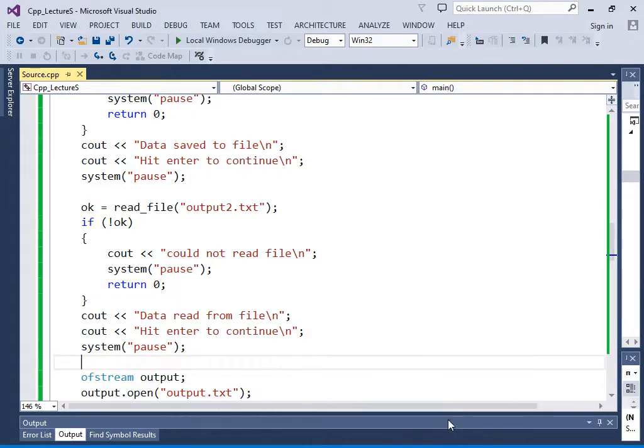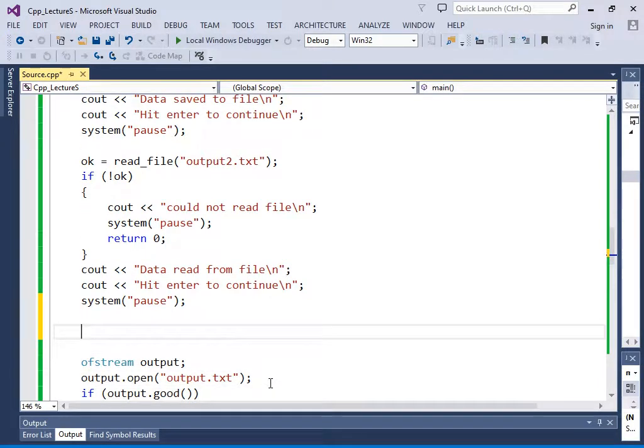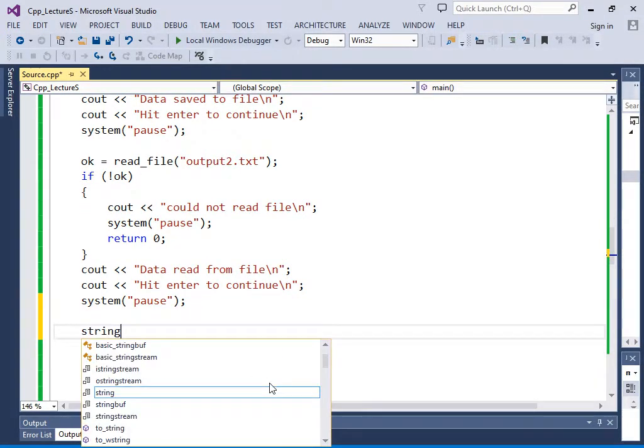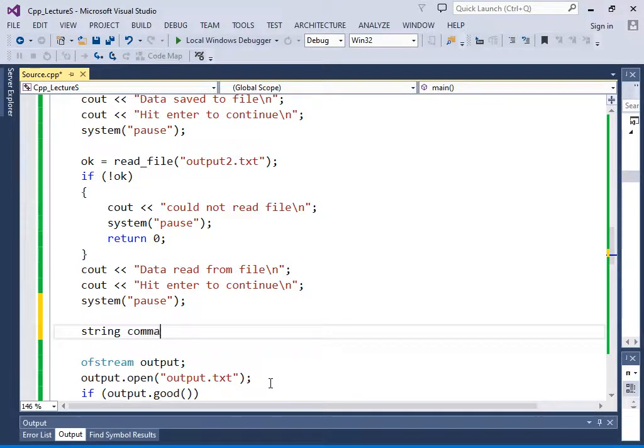So why don't we, after this return 0 could not read file, instead of saying data read from file, hit enter to continue, we're going to say hit enter to... Nah. We're not going to change that, but let's just open the file just for funsies anyways. So string space cmd, or CMD's good because abbreviations are always great, right? String cmd equals quote notepad, space end quote.